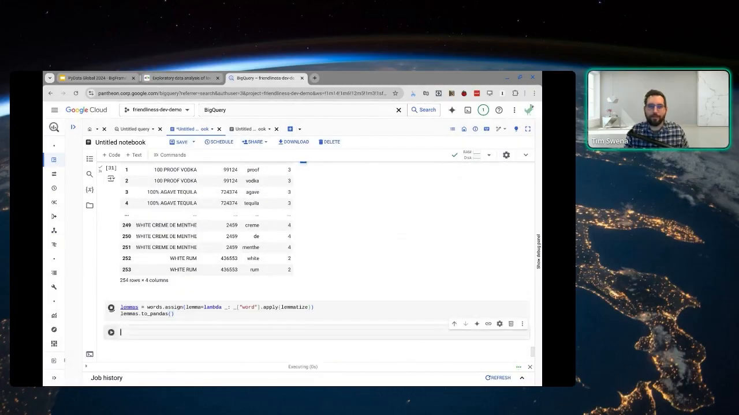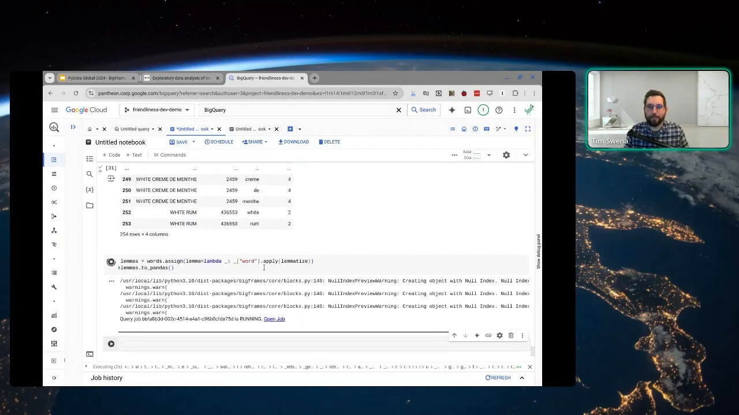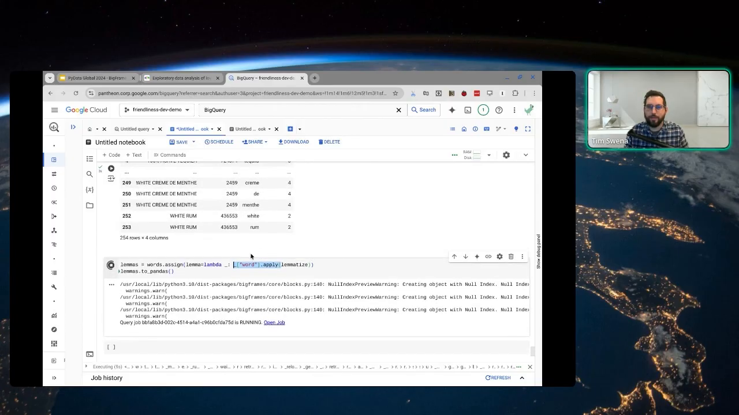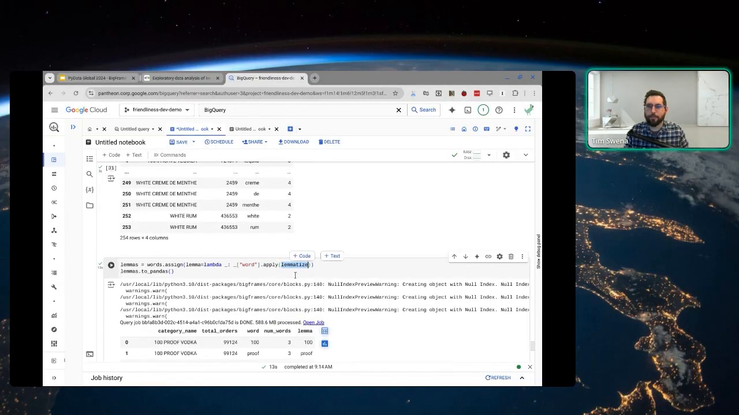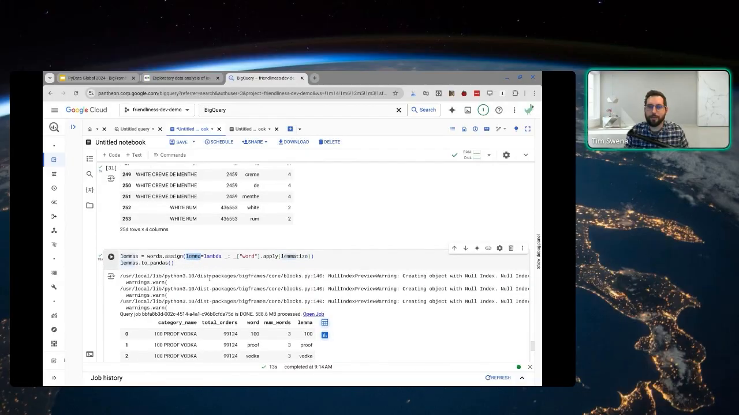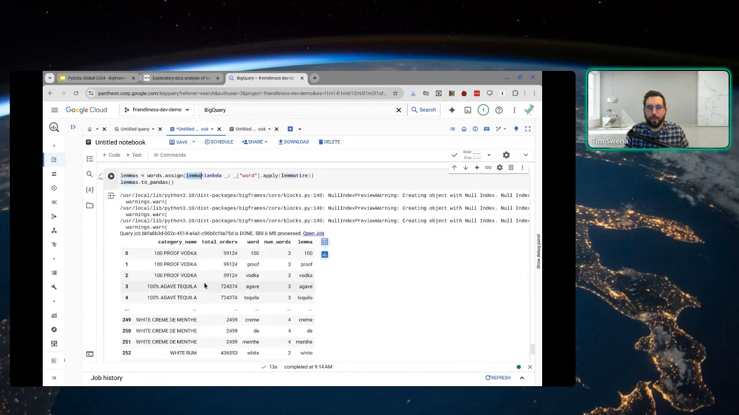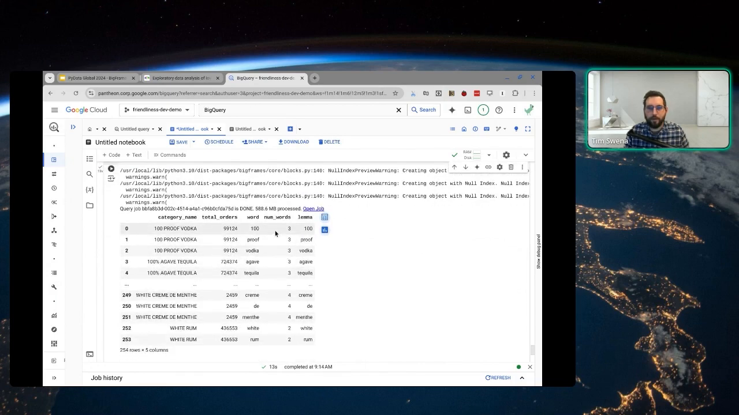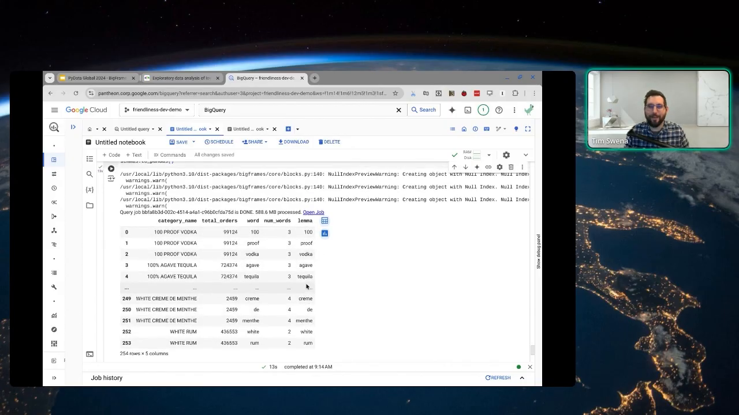Here, again trying to be as pandas compatible as we can, we're going to call dot apply on our word series, and we're going to apply this remote function. So we're actually going to run this lemmatize function that we just deployed to the cloud, and assign the result to this new lemma column. Here, our lemmatizer looks like it didn't do anything for the rows that are visible.